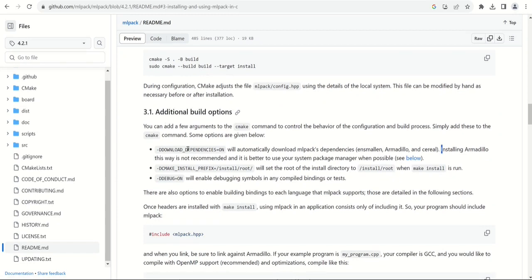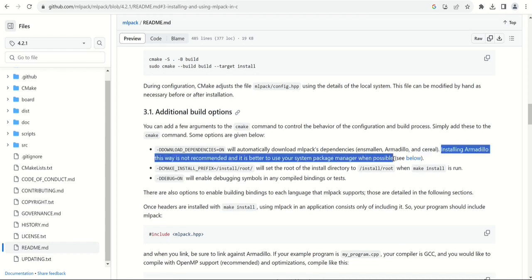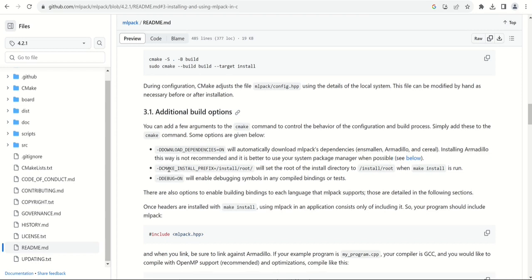So here are some options that we can use during the build. Download dependencies we can use for downloading ensmallen and cereal. Now note that here they are mentioning explicitly that to install Armadillo this way is not recommended, and it is better that you use the system package manager. So we will do that. And there are a few additional options like the install prefix and the debug flag.